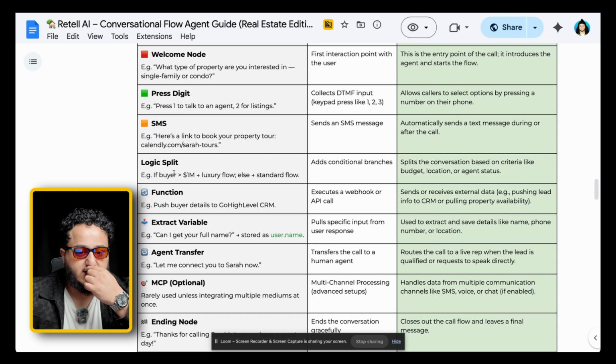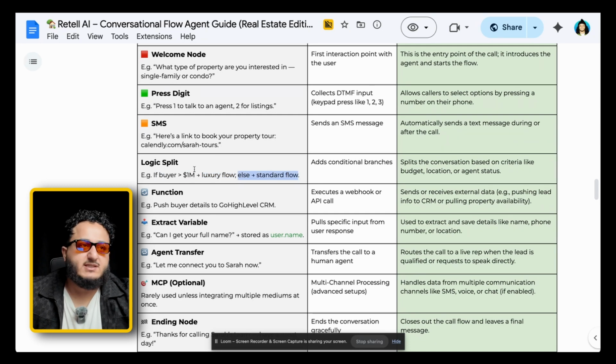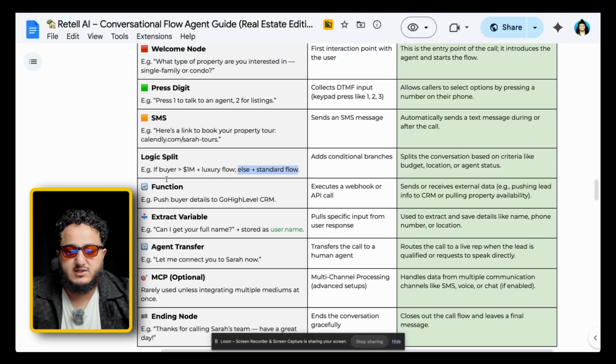Then here you have logic split. This adds conditional branching. It splits the conversation based on criteria like budget, location, or agent status. For example, if a buyer says they want 1 million, it will add them to the luxury flow. Anything else would be the standard flow. So let's say you are a real estate agent and you have properties that range from $500,000 all the way to over $5 million.